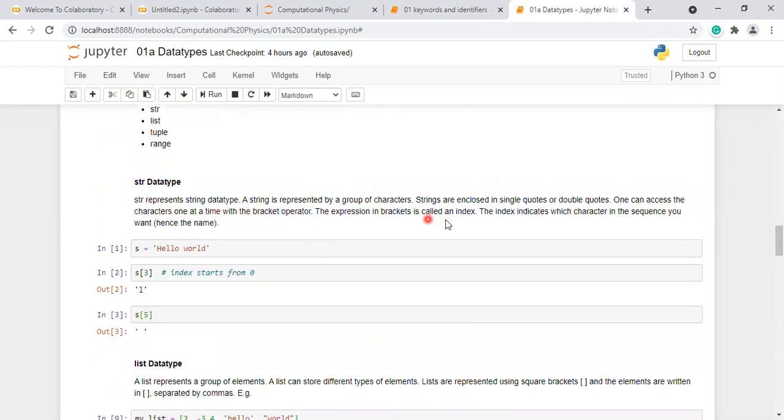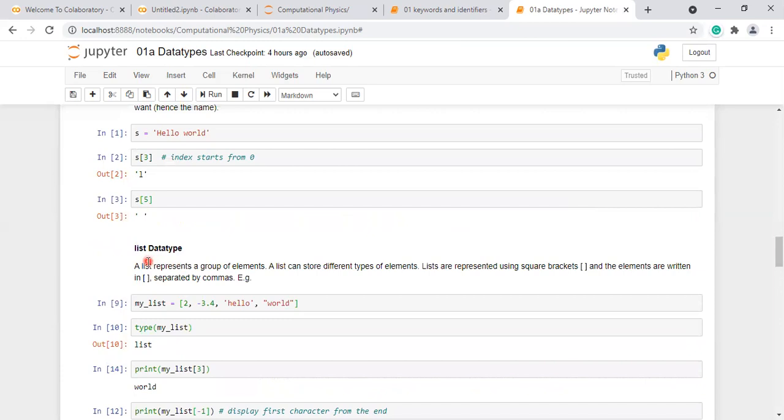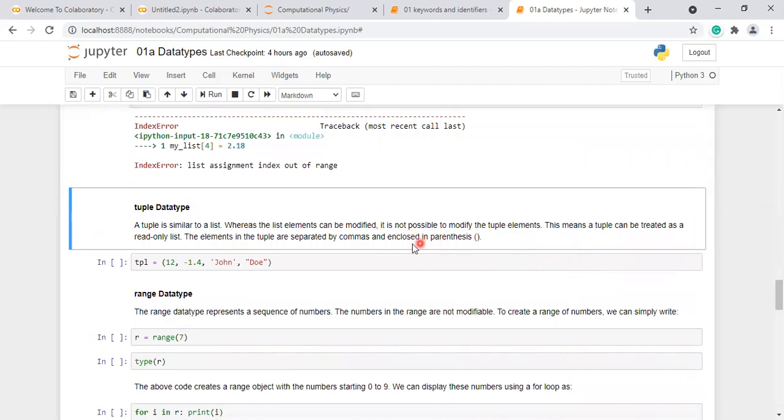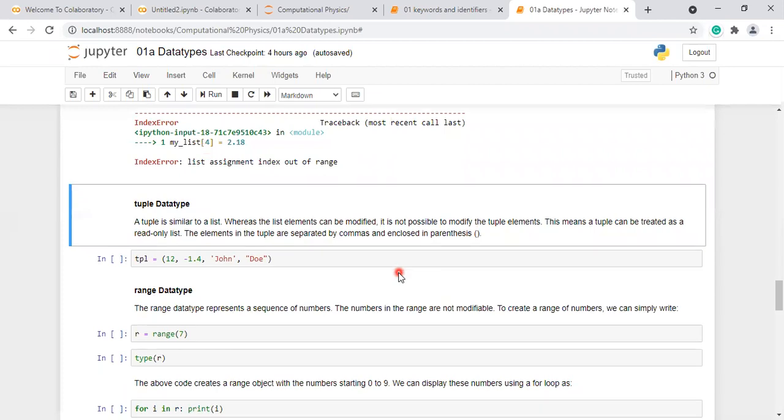A string is enclosed in single or double quotes, a list is enclosed using square brackets, and a tuple is enclosed in parentheses. The elements are separated by commas.